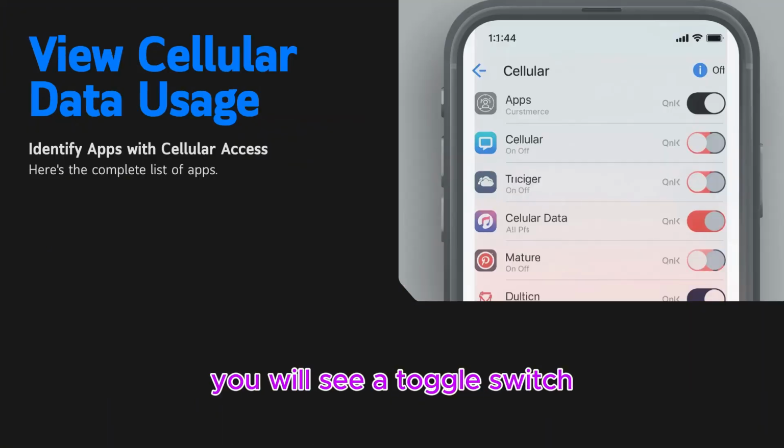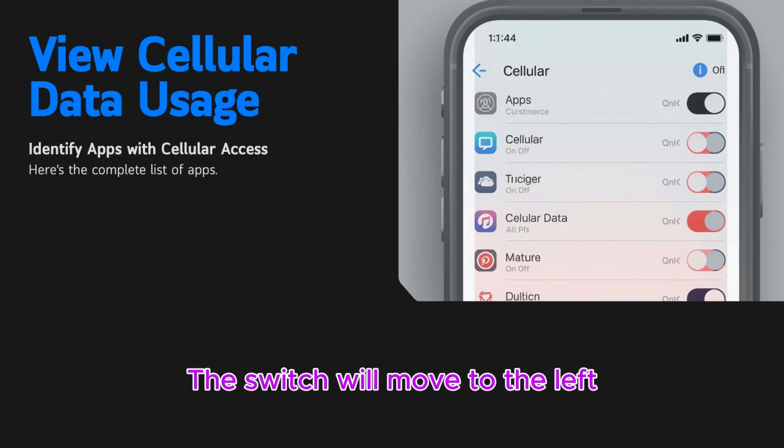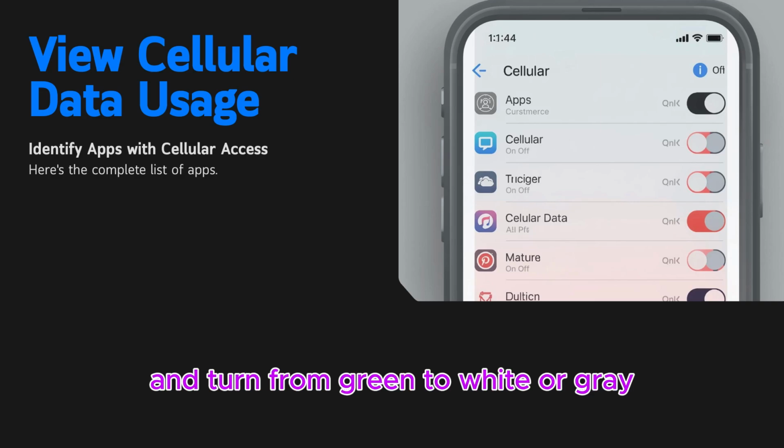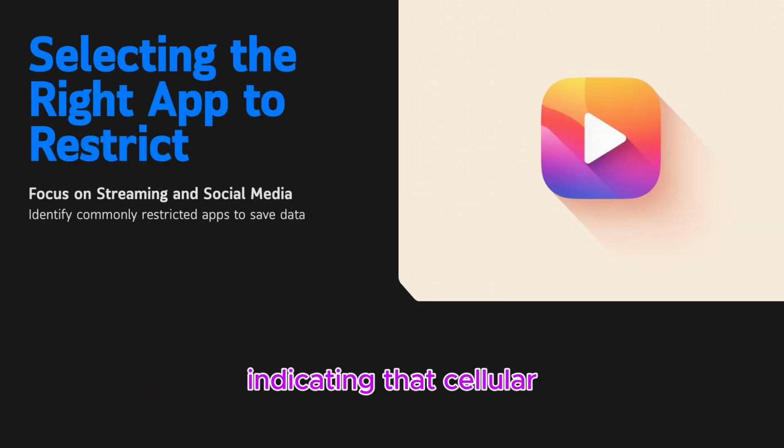Next to the app's name, you will see a toggle switch. Tap this switch to turn it off. The switch will move to the left and turn from green to white or gray, indicating that cellular data is now disabled for that application.